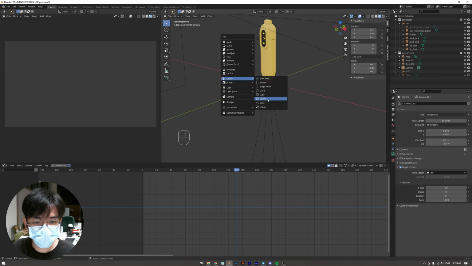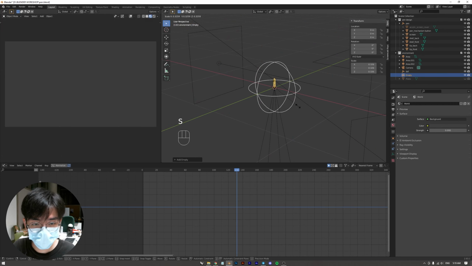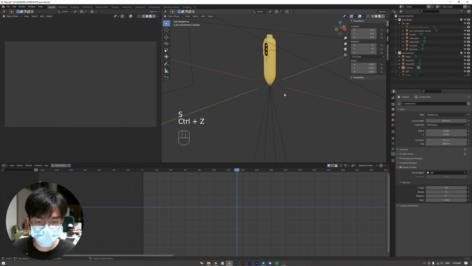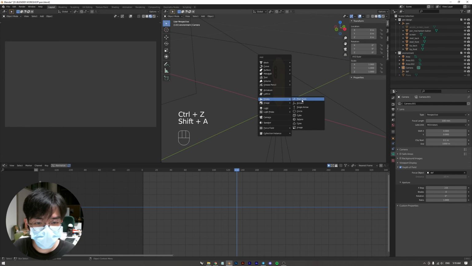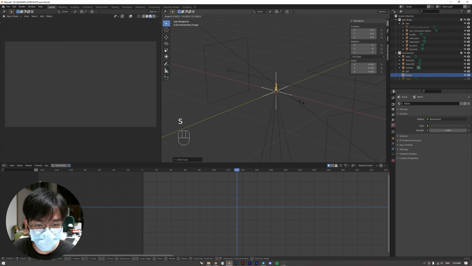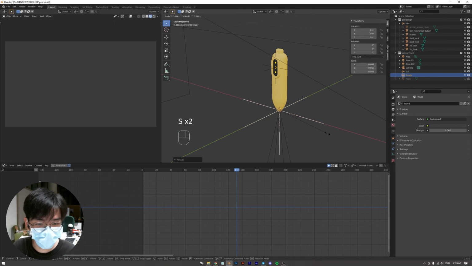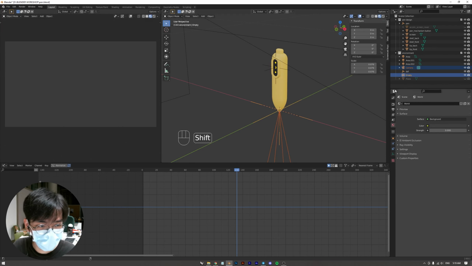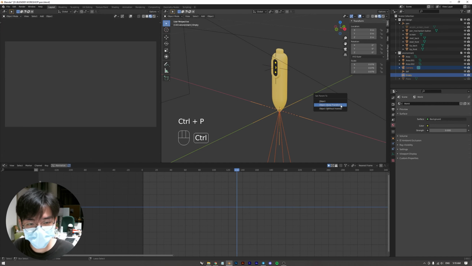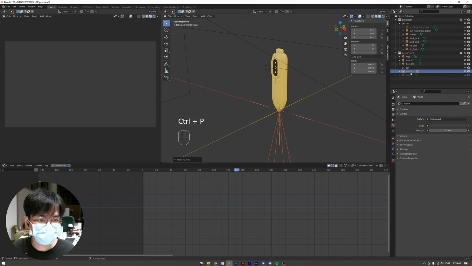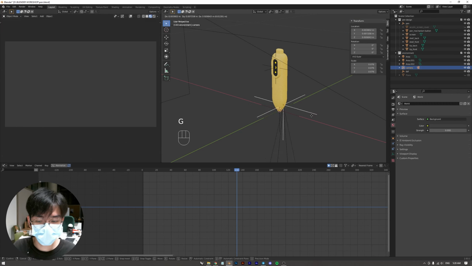I'm gonna select a sphere again. Actually, I think it's better to select a plane axis. Just a preference. Yeah, no reason, just preference. And then I'm gonna select the camera, select this new empty and parent it to the empty, like so. So now if you move this empty, the camera is moving along with it.